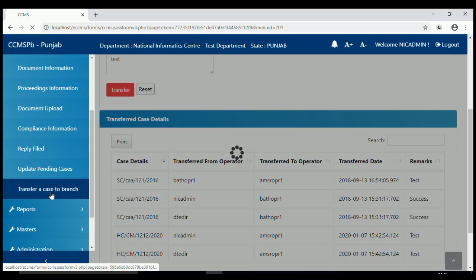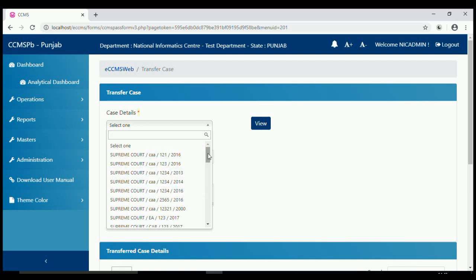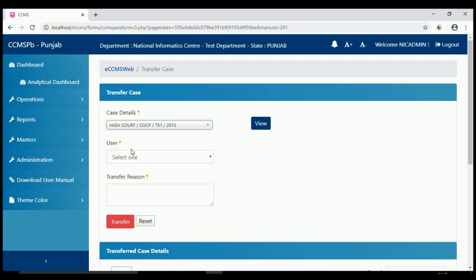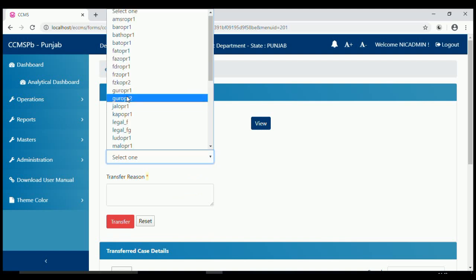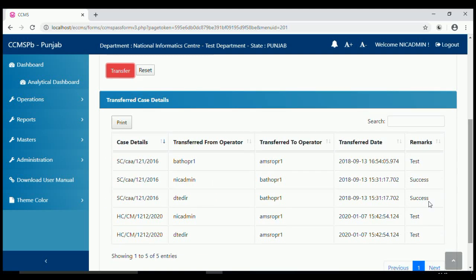Then we have transfer a case to branch tab. Here you can transfer a particular case to another user within the department. Select the case details, the user to which you want to transfer the case, and the reason for the transfer. Click on transfer button. Here you can see the transferred case details, transferred from operator, and the operator to which the case is transferred, the transfer date, and the reason for transfer.